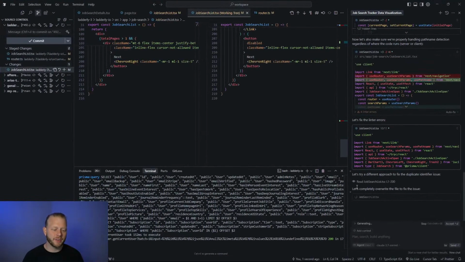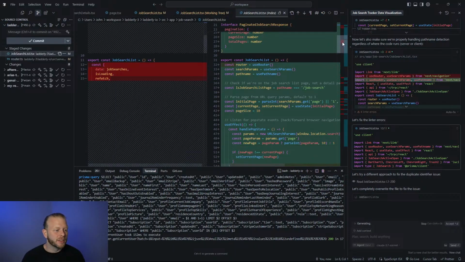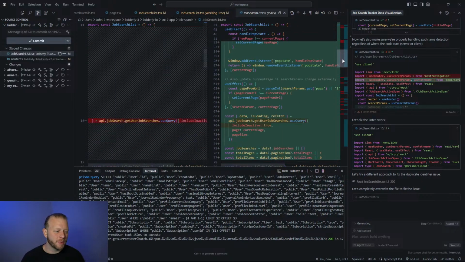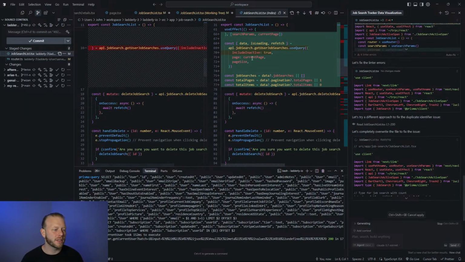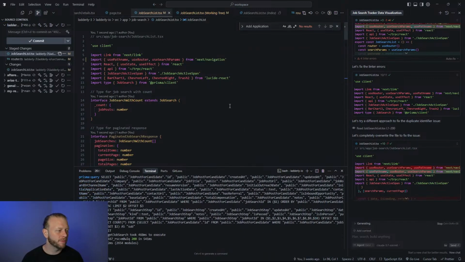Let's completely overwrite the file to fix the issue. Good. Okay, so it was doing TRPC pagination. Yeah, this is like TRPC pagination, but I care about the user experience pagination.